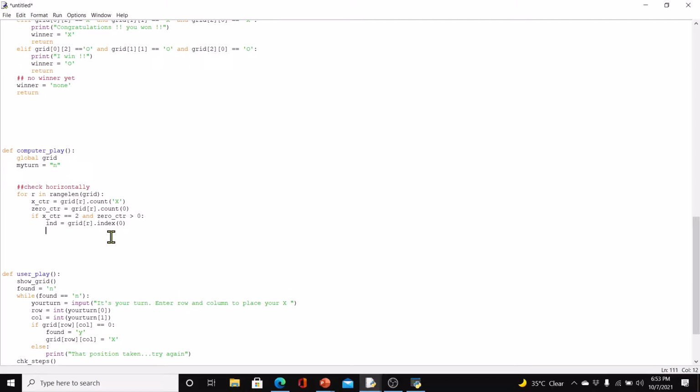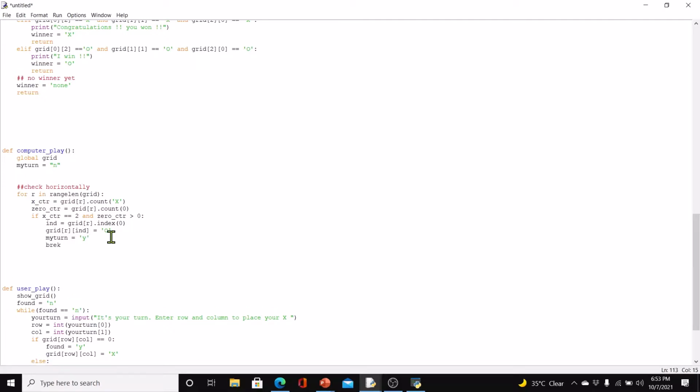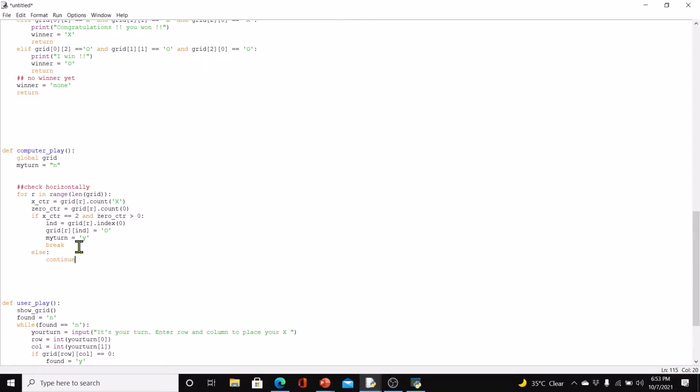And then all we need to do is say grid of r, use a subscript there, and then use index as another subscript, equal to O. Then make my_turn equal to 'y'. That means the computer has finished its turn, and get out of this for loop. And here there's a mistake. There should be a bracket. Else what do we do? Continue.